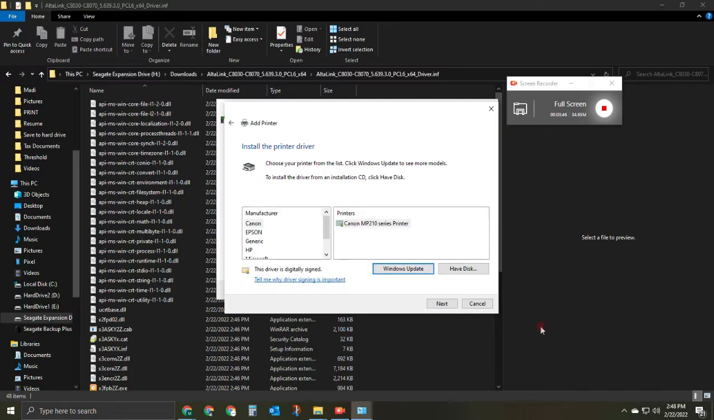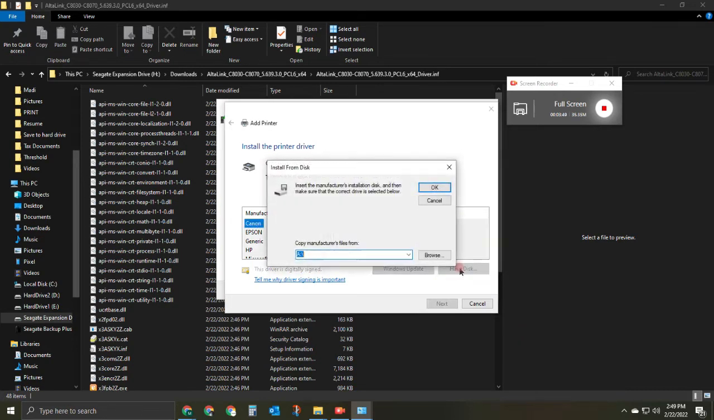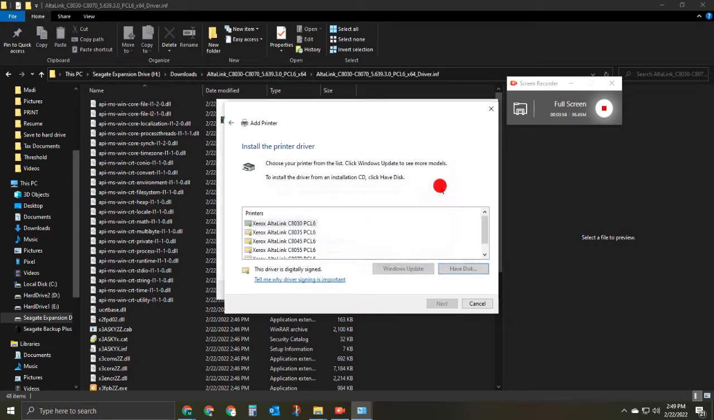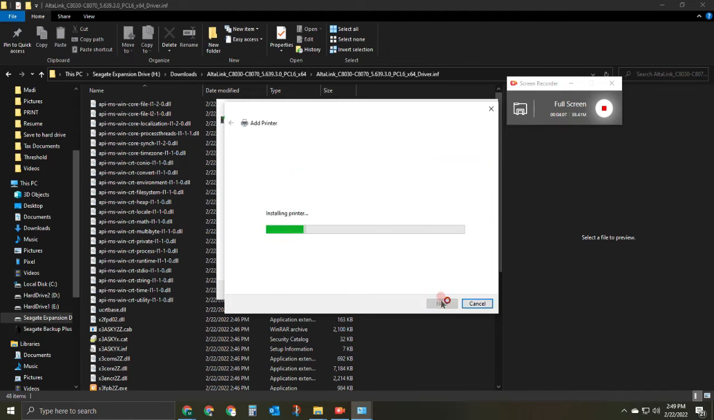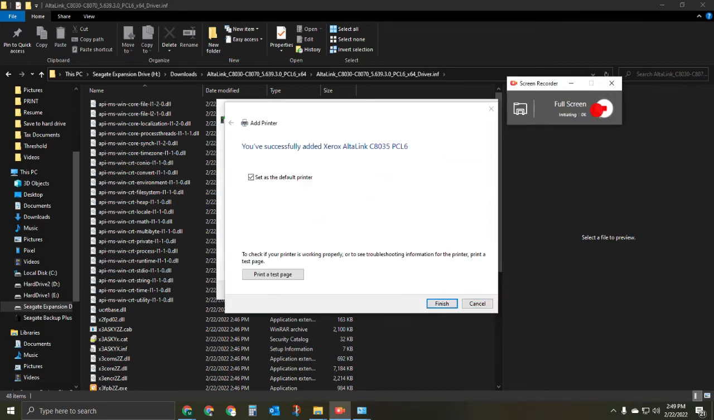Okay, so once you get to this part, you're going to want to select Have Disk and then paste in what we just copied from the File Explorer. Then you're going to want to select the model that you're using, hit Next, type in whatever the name of the printer you want it to be, hit Next, then it's going to install it onto your computer.